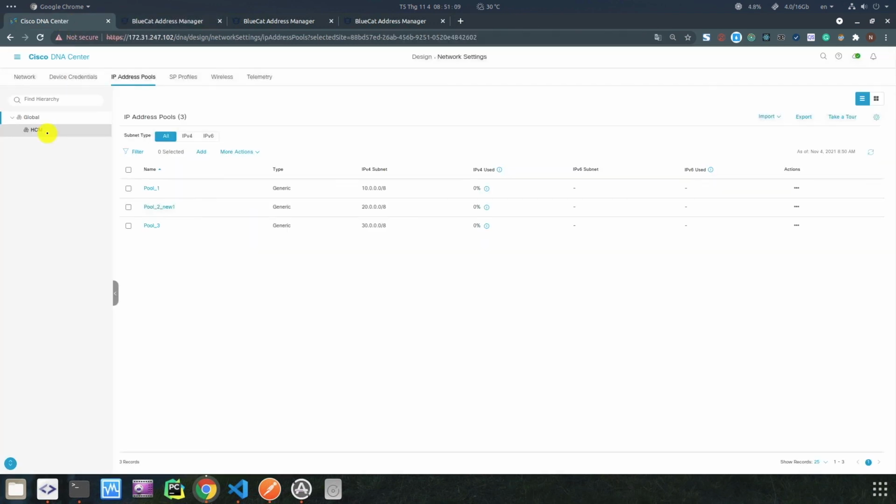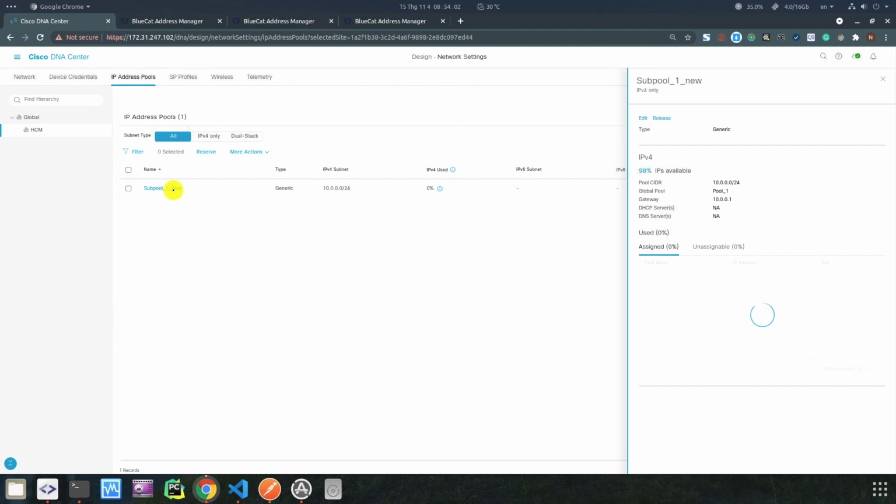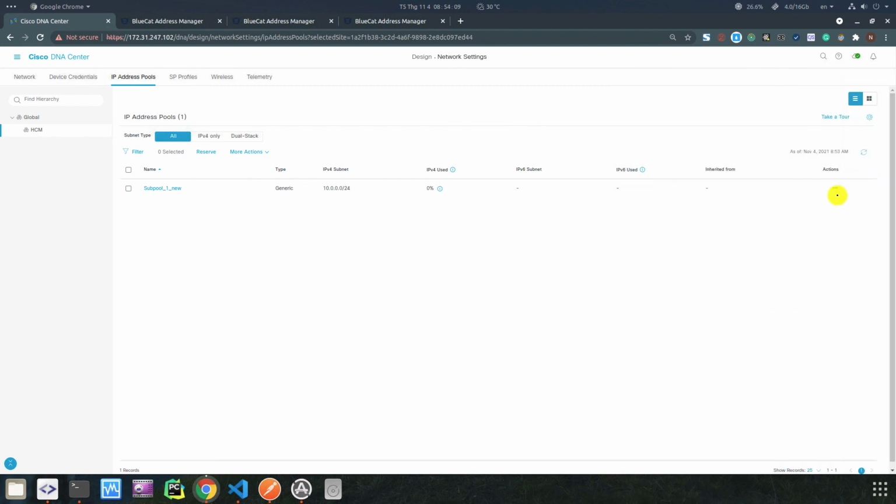Now that was easy to do because there were no IP addresses assigned within that block or network. But let's see what happens if we try to delete one that does have IP addresses assigned. Now let's take a look at this global pool, and we can see that there are subpools already assigned here with addresses. Let's try to delete it. Notice this time, you will get an error because there are addresses assigned, and it will not delete it until you delete those addresses.